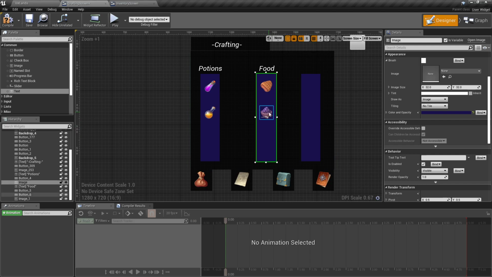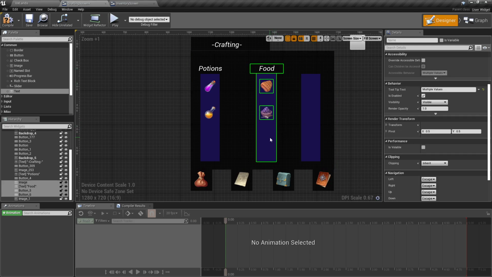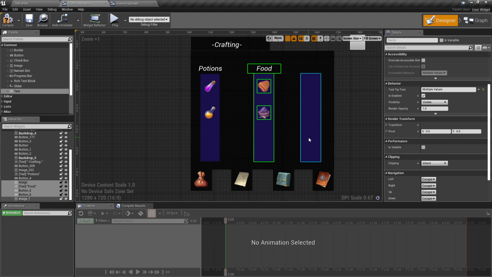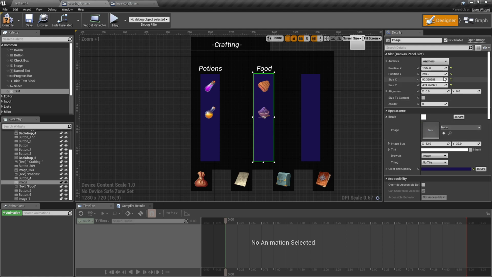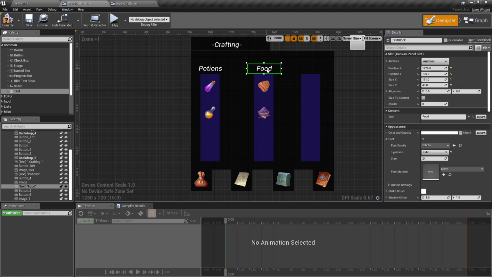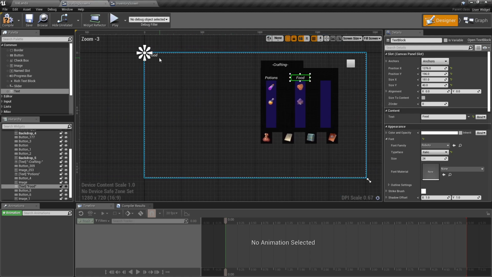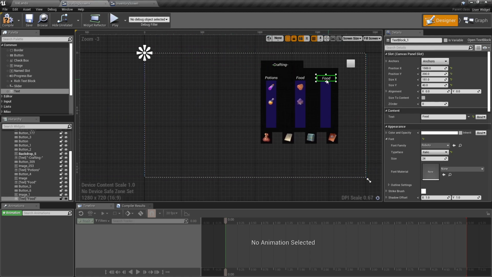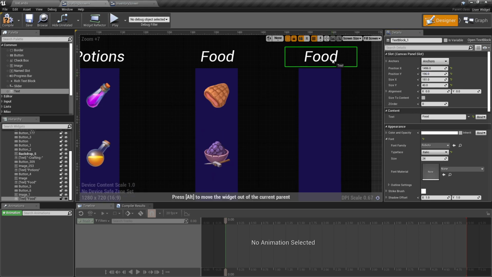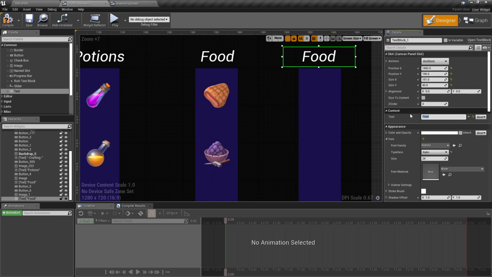Looks like this one might be a little bit too far over. You can control click all of them and just drag them over if you need to. But let's see, 1304 by 240, 1524 by 240. Righteous. So duplicate the food, drag it over. 196. So I'm gonna set that to 196. Kind of center it up, and I'm gonna change it to upgrades.